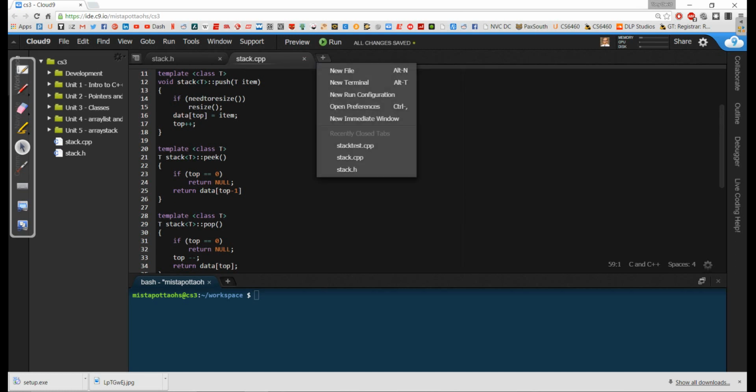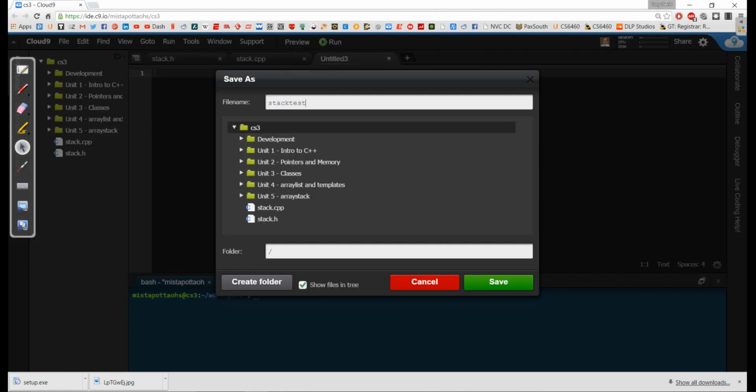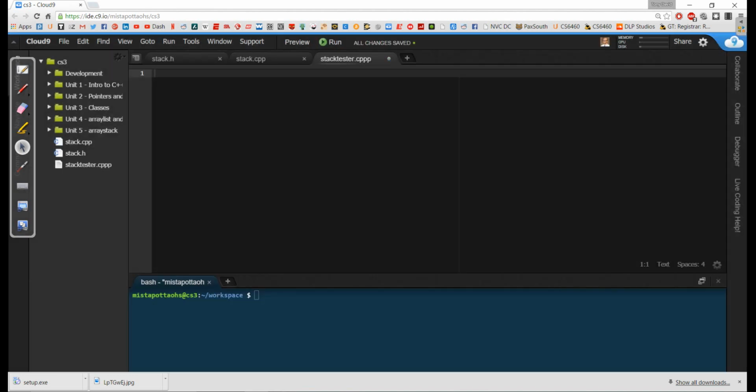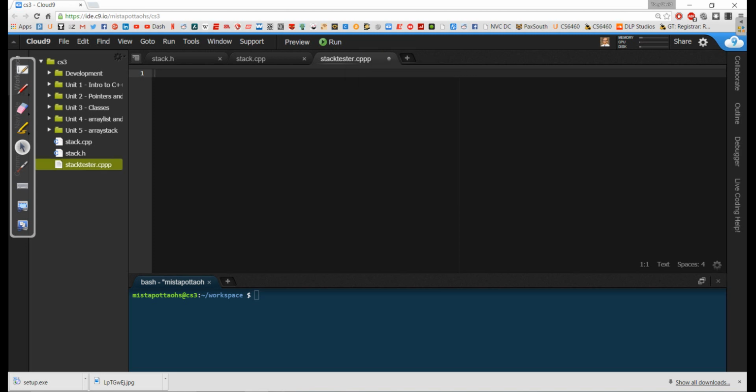So the last thing I want to do is I want to write a real quick file just to test this, just to see if it works. So we're going to call this stack tester.cpp. Let's rename this. That would be nice. Okay. So this is stackTester.cpp. And all we're going to do is just real quickly write a real quick program.